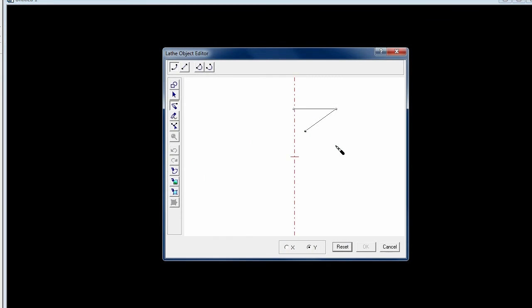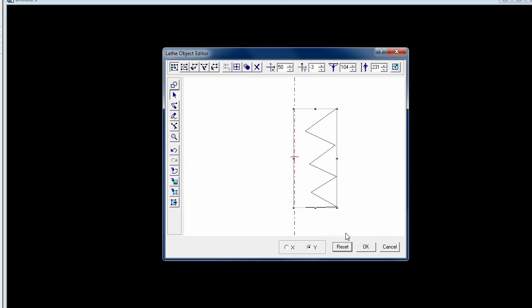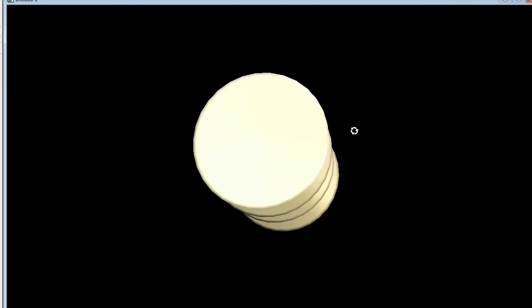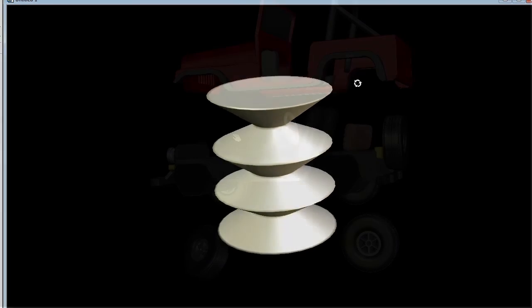The lathe tool may be the most powerful tool in the Motion Studio toolbox. In the next video, I'll demonstrate how to assemble a number of objects into more complex objects.